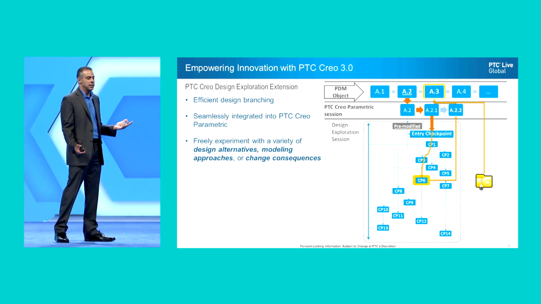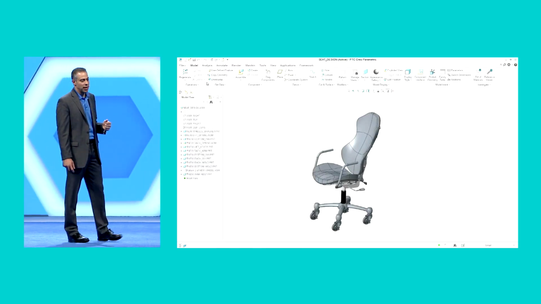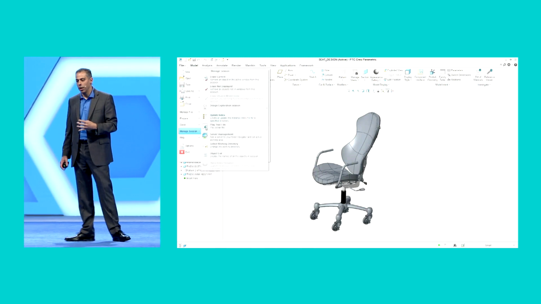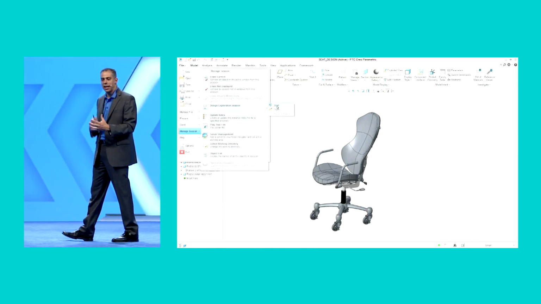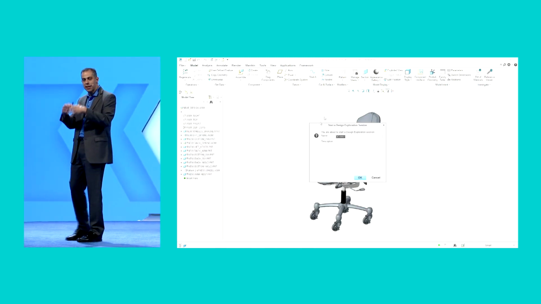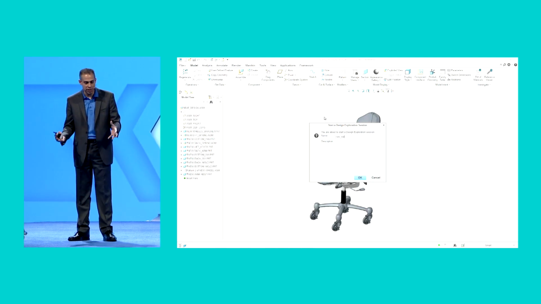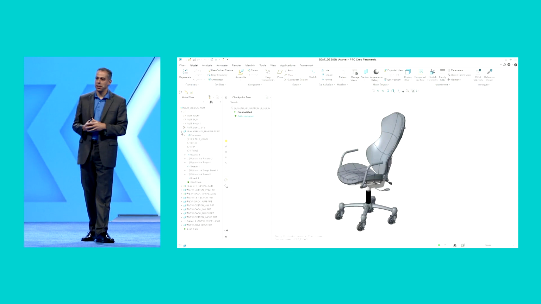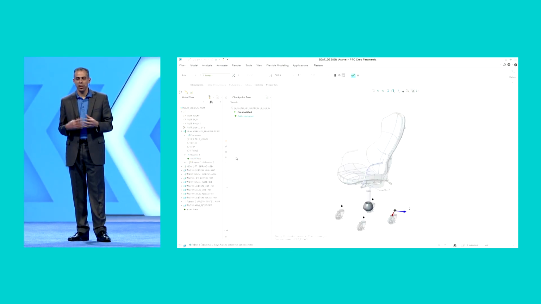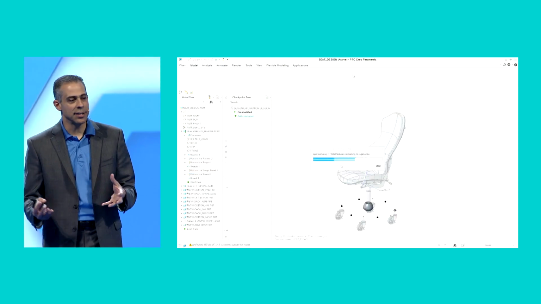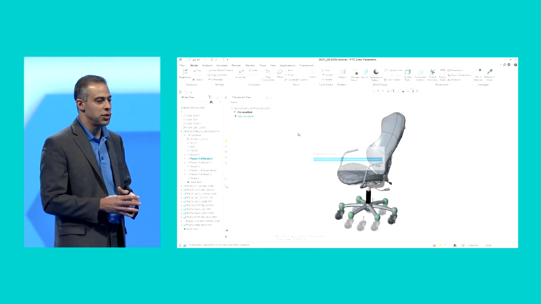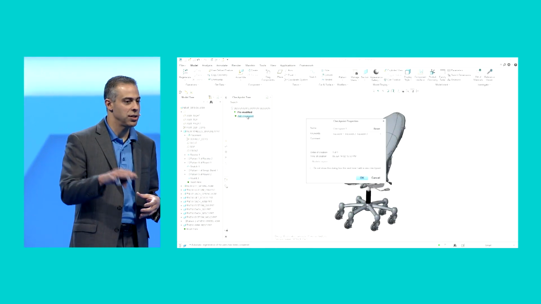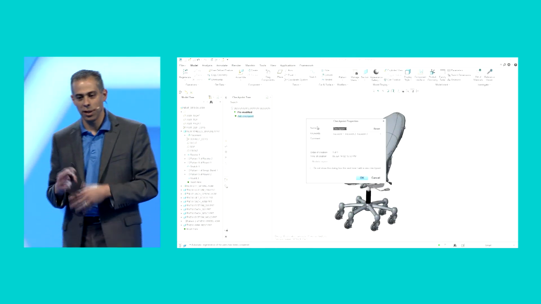So what does it look like in the software? Let's take a look. We've got a simple chair concept here. We're going to just give you a feel for how design exploration extension works. We're going to enter a design exploration extension session, give it a name, and we'll get started. And it's really as simple as doing the modeling you like to do, but if at any point in time you like what you've done and you want to save it, you just go right up into the checkpoint panel and just add a checkpoint. It's really as simple as that, right?